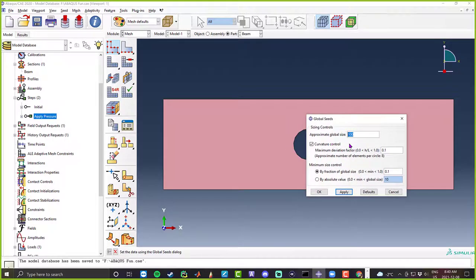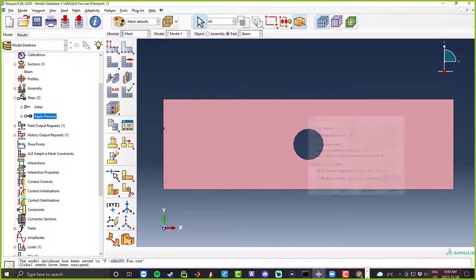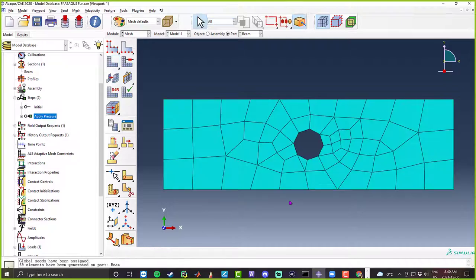If I were to keep it as 100, so this would be 100 millimeters, and go apply, and then OK. The button below it is mesh the parts. As we can see, it starts to automatically generate a rectangular mesh for this part. Now, we talked about the limitations of these rectangular elements. So I'm going to ask you guys, do you think that this would be a good mesh? What do you think? Would this be considered a good mesh?